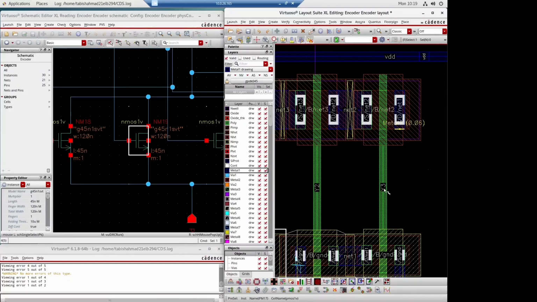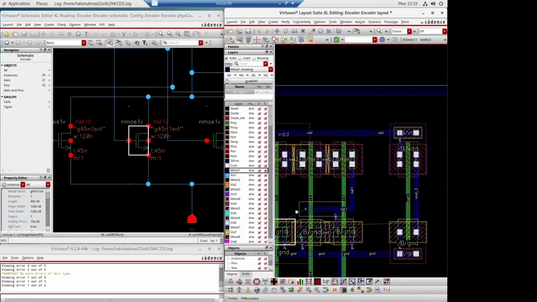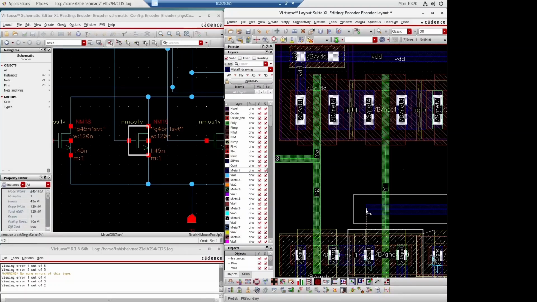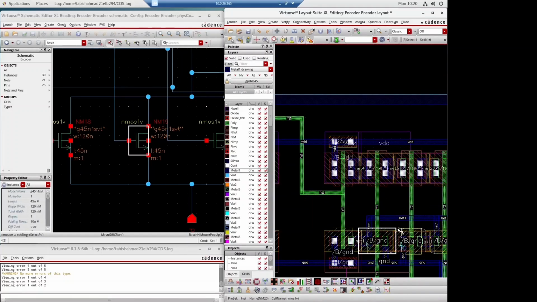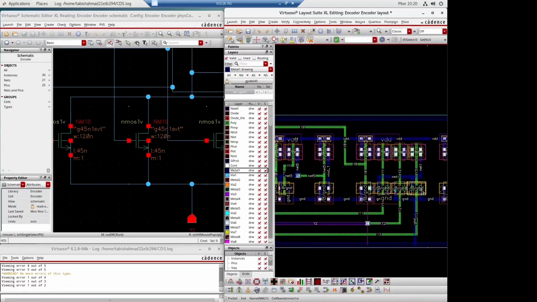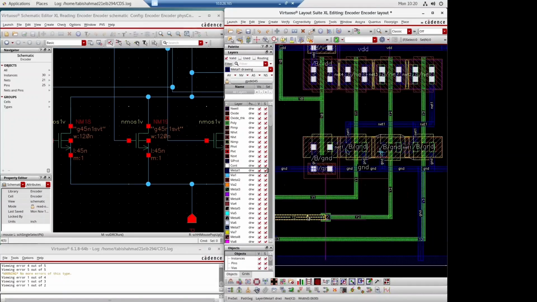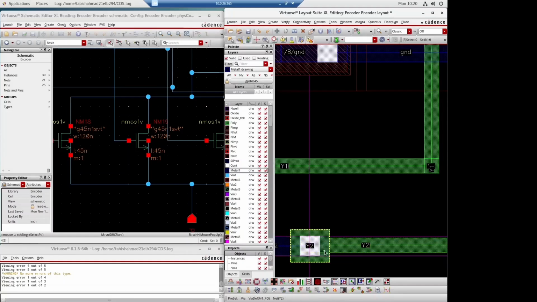Just to keep care of the alignment. The alignment should be proper. Yeah, we will move it connected with the drain. Okay, so I think the connections are correct now. This off grid error. Okay, let me correct it.